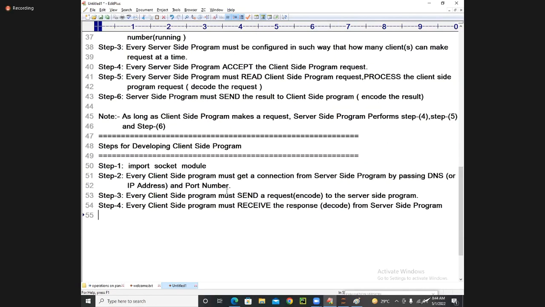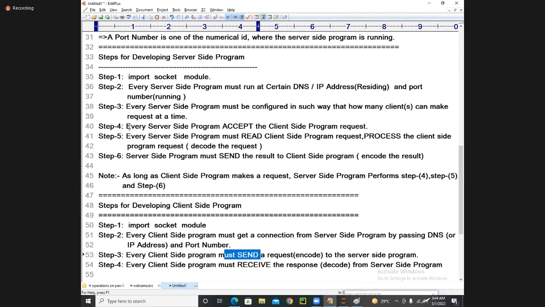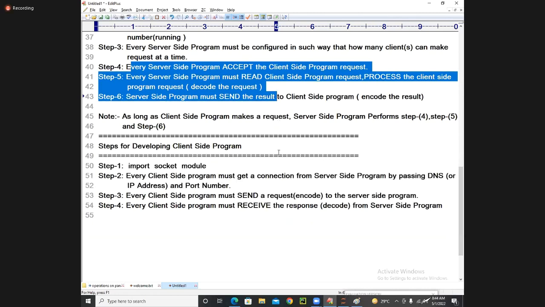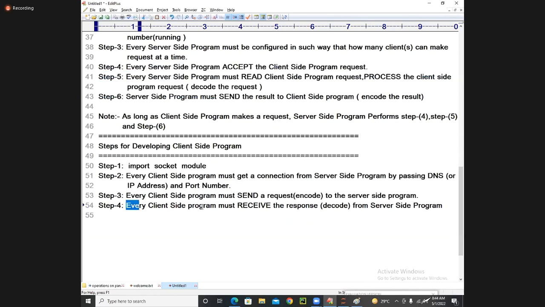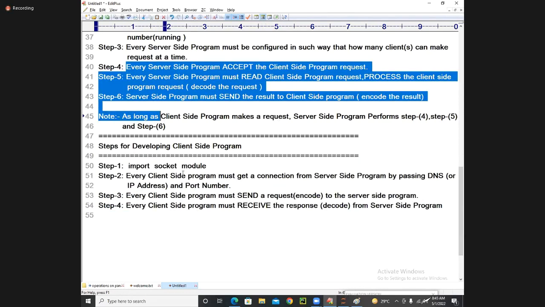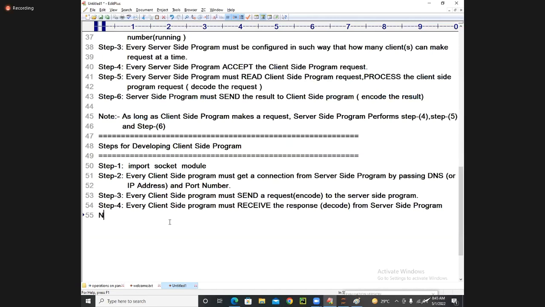Now tell me, when the client sends a request, it goes to the server: 4th step at server, 5th step at server, 6th step at server. Step 4 at the client will be taking place. If the client is making 3, 4 continuously, here 4, 5, 6 will be done. So I will write one small note. If the client side program makes multiple requests and receives multiple responses from the server side program, repeat step number 3 and 4.